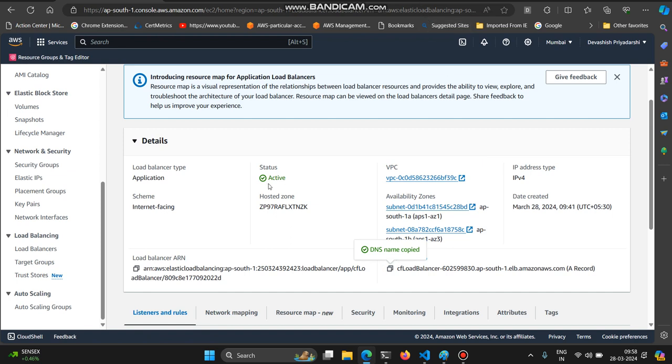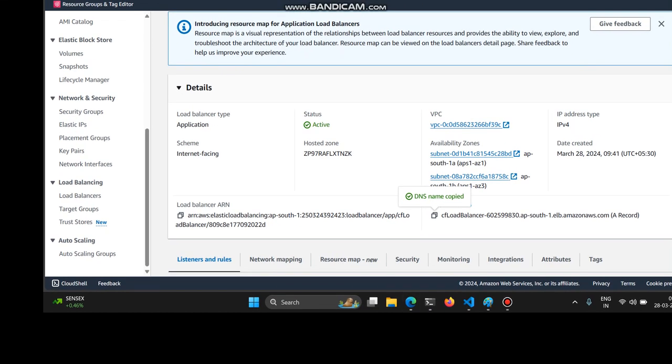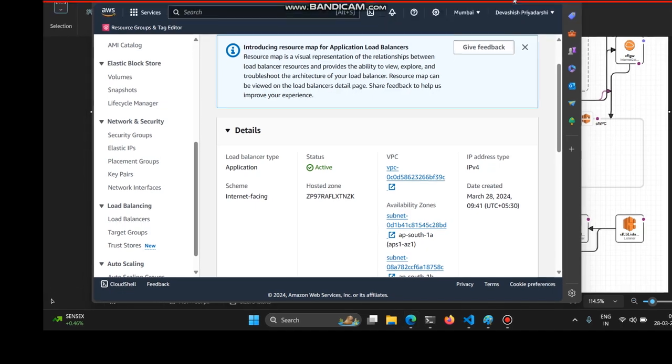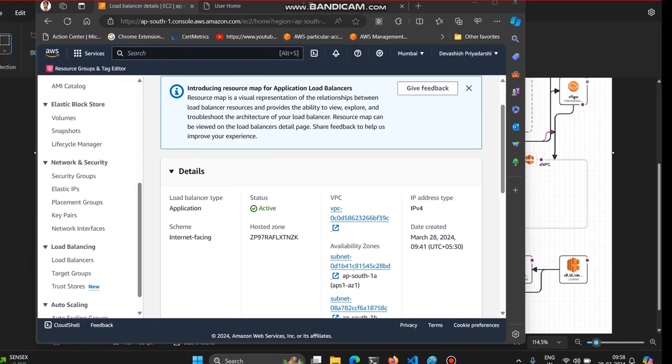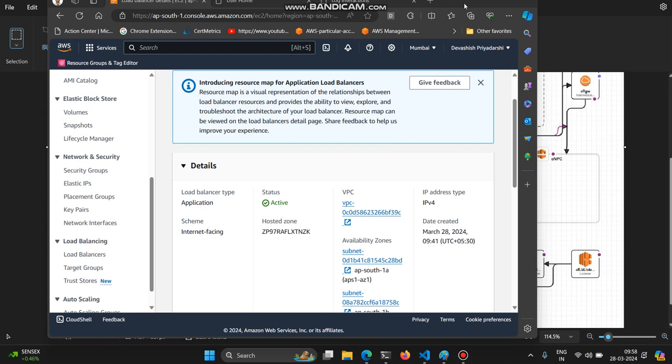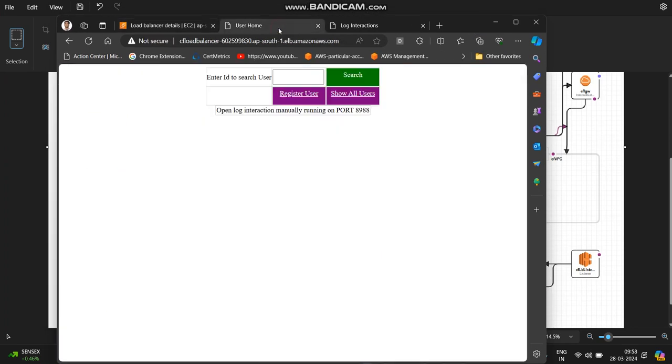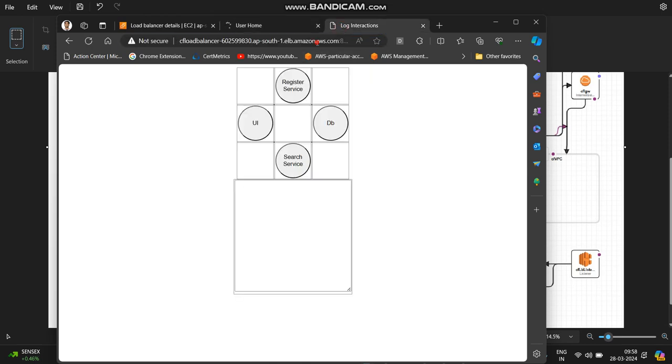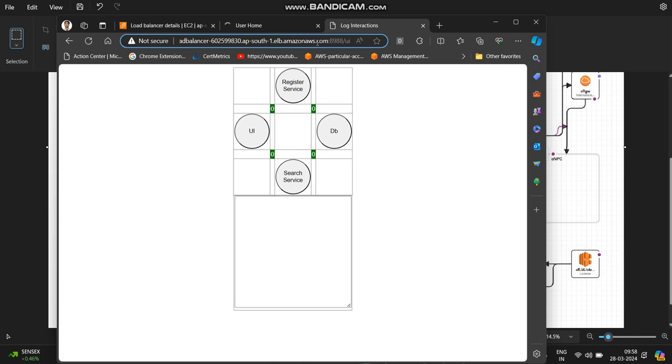So this is already active, and this is the DNS. I have already pasted it in 2 different tabs here. So let me minimize this 1 second. Yeah, I think now it will be visible. So this is the user home. This is the load balancer DNS. At this URL, this UI application is working, and if we append 8988/UI, this is the UI application.